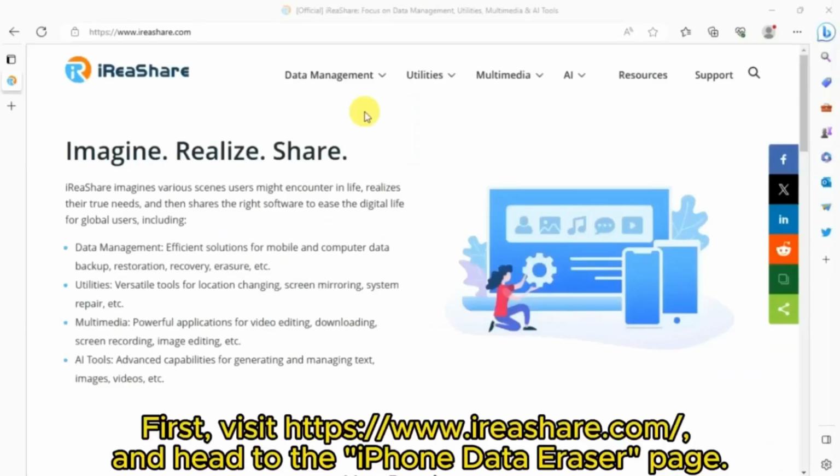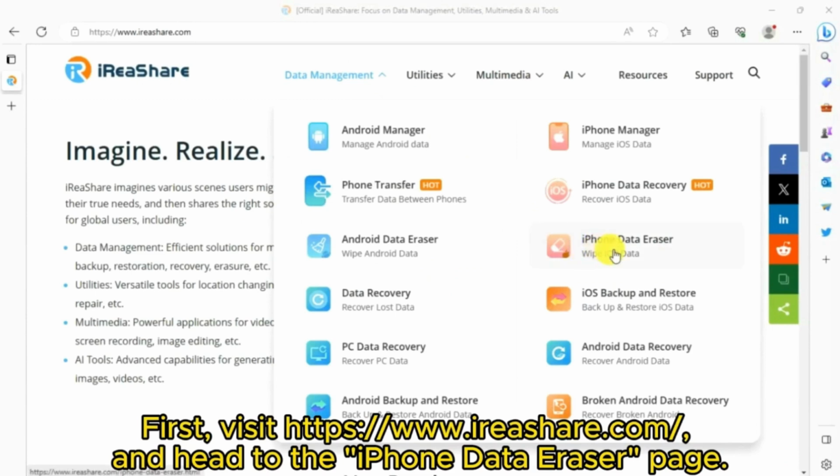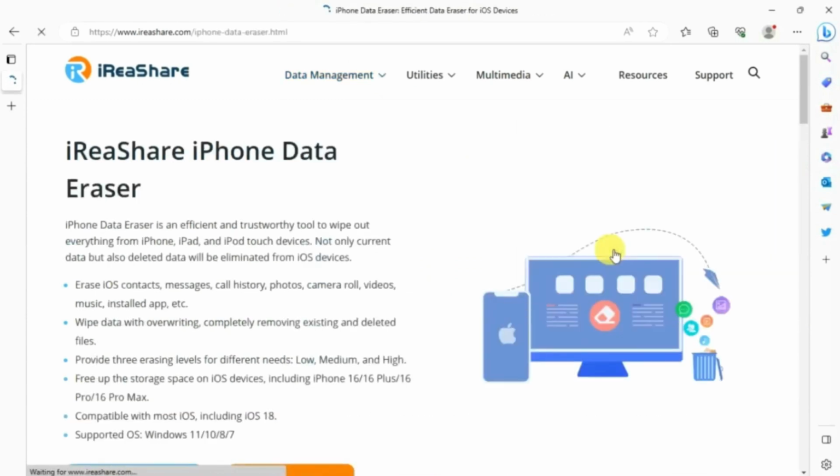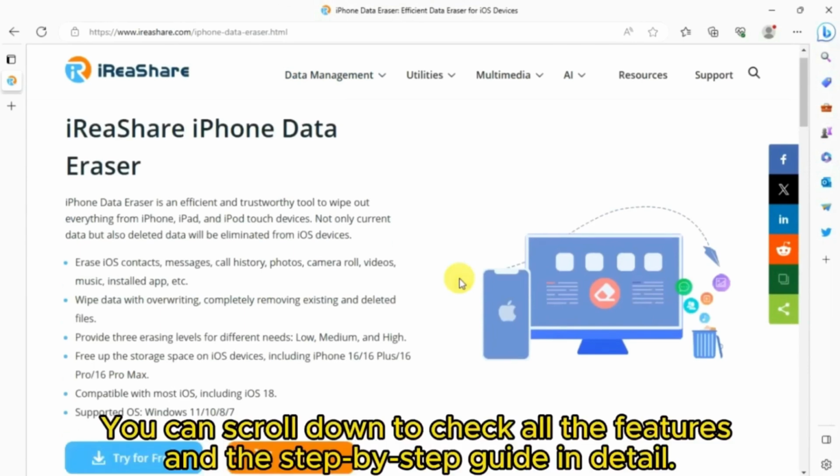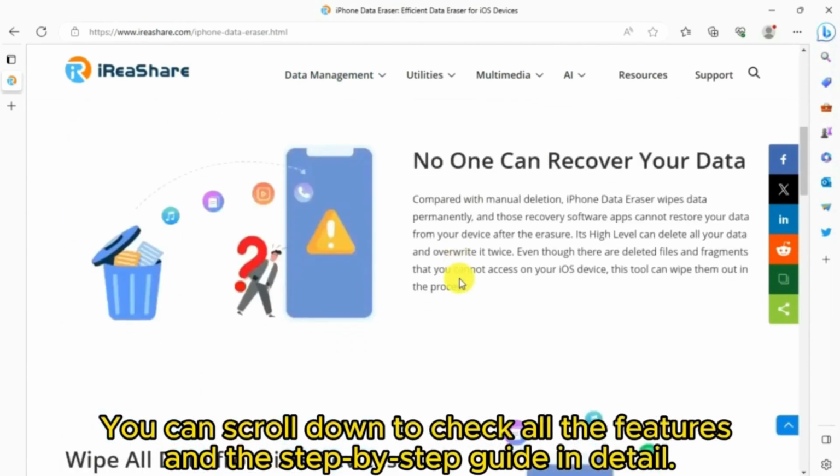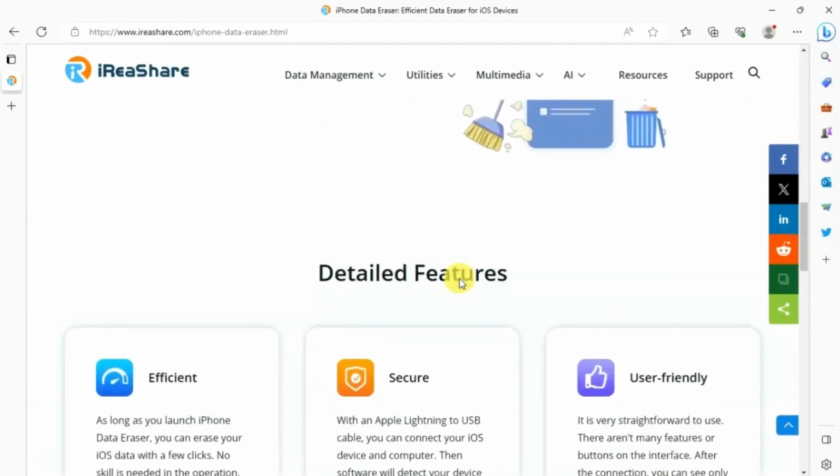First, visit iReaShare.com and head to the iPhone Data Eraser page. You can scroll down to check all the features and the step-by-step guide in detail.